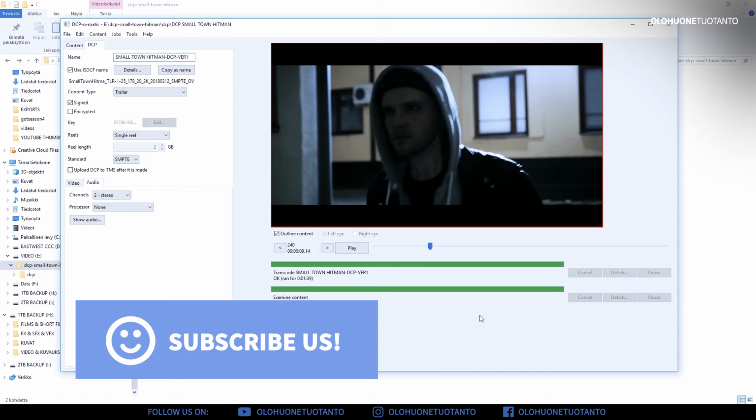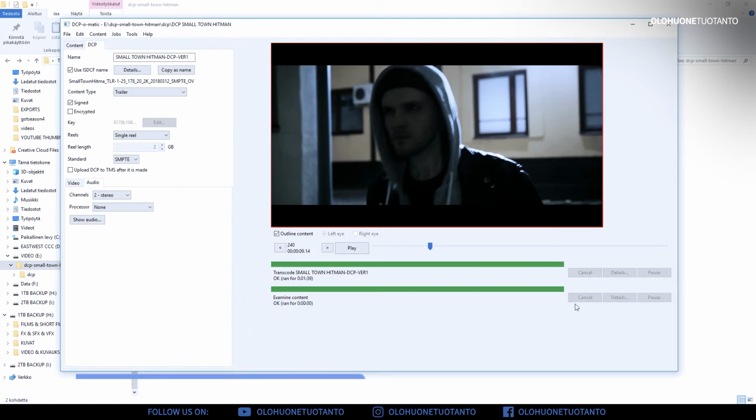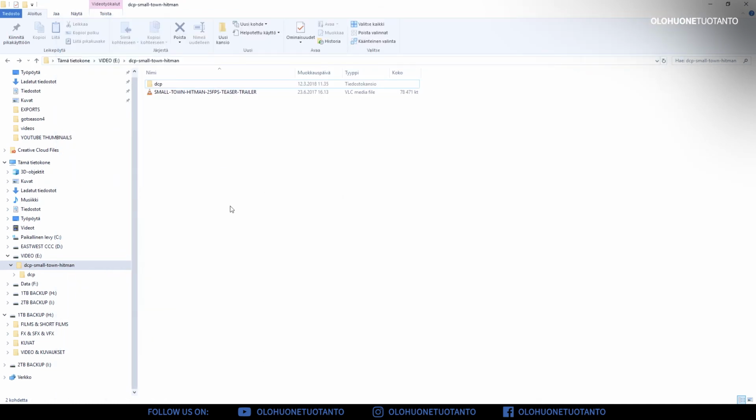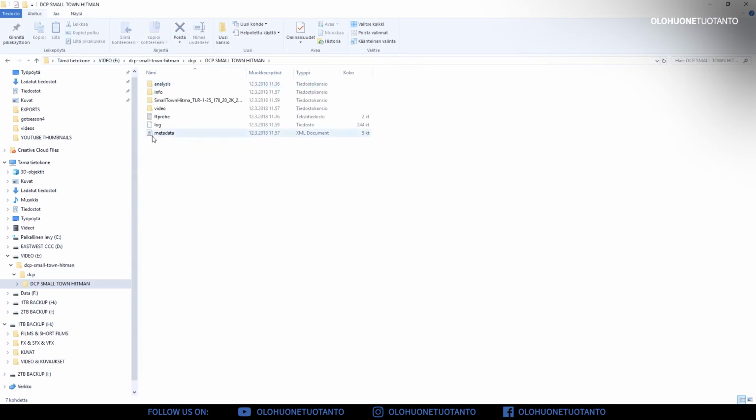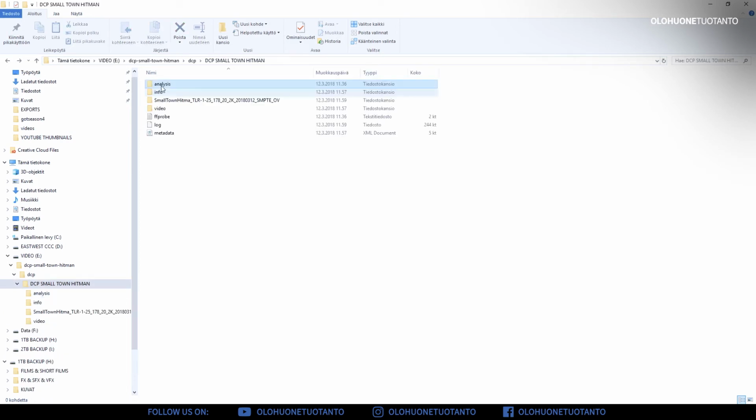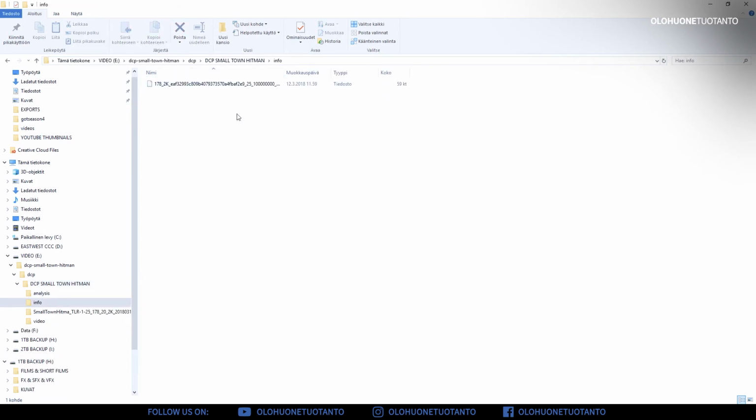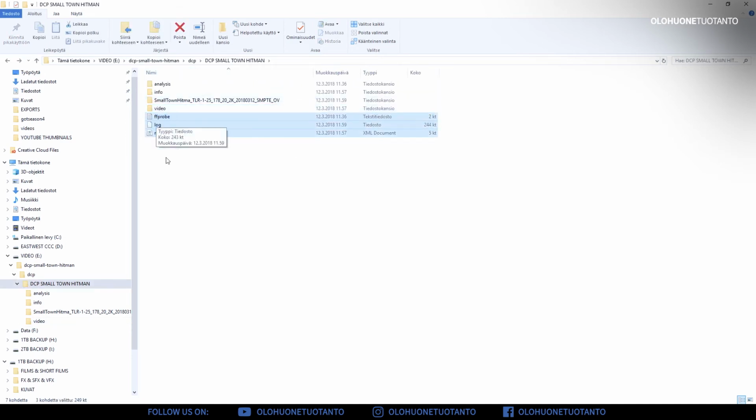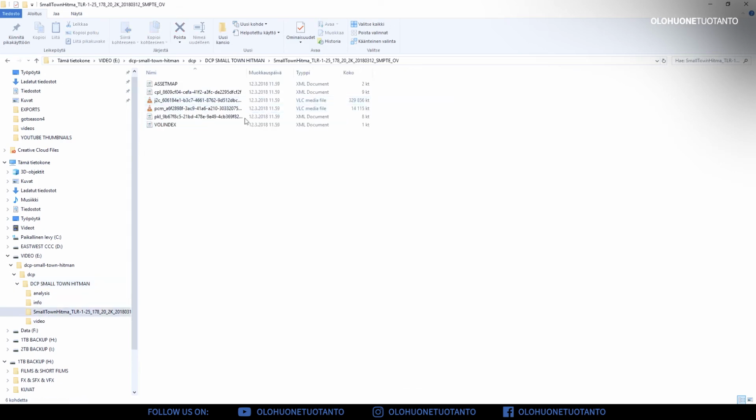Okay, and now it has exported. Like you see, all is green, so everything should be fine. Let's put this down for a little while, and let's go here, DCP Small Town Hitman, okay. And here are lots of files, lots of folders. Let's see, there is nothing, and there is some file, and here are some files, but these are the metadata files. And let's go here. Here is our film actually. These two files and this asset map are important here.